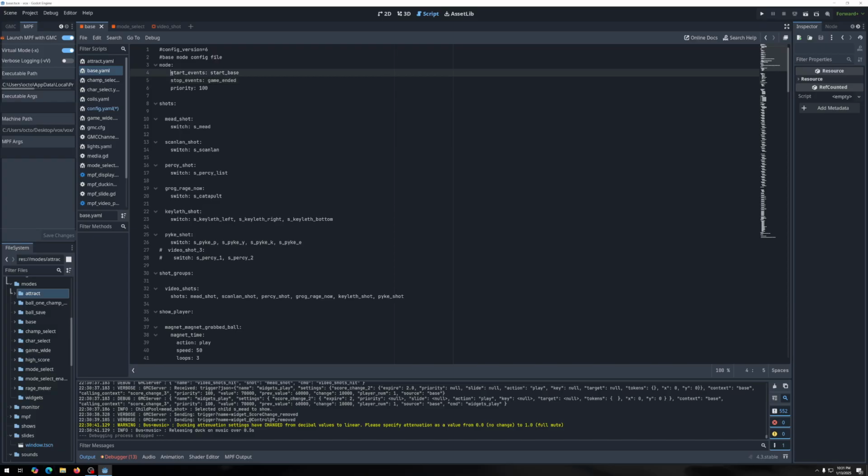So base mode, my start event is start base. You could have a track mode ended, you could have ball started. Mine uses a custom event because of my character selection. If you're on ball 1 and you have not selected your character yet, it plays the character selection. If you've already selected your character, then on like ball 2, it'll just automatically go to base mode. So I have a little mode called ball 1 champ select that skips all that.